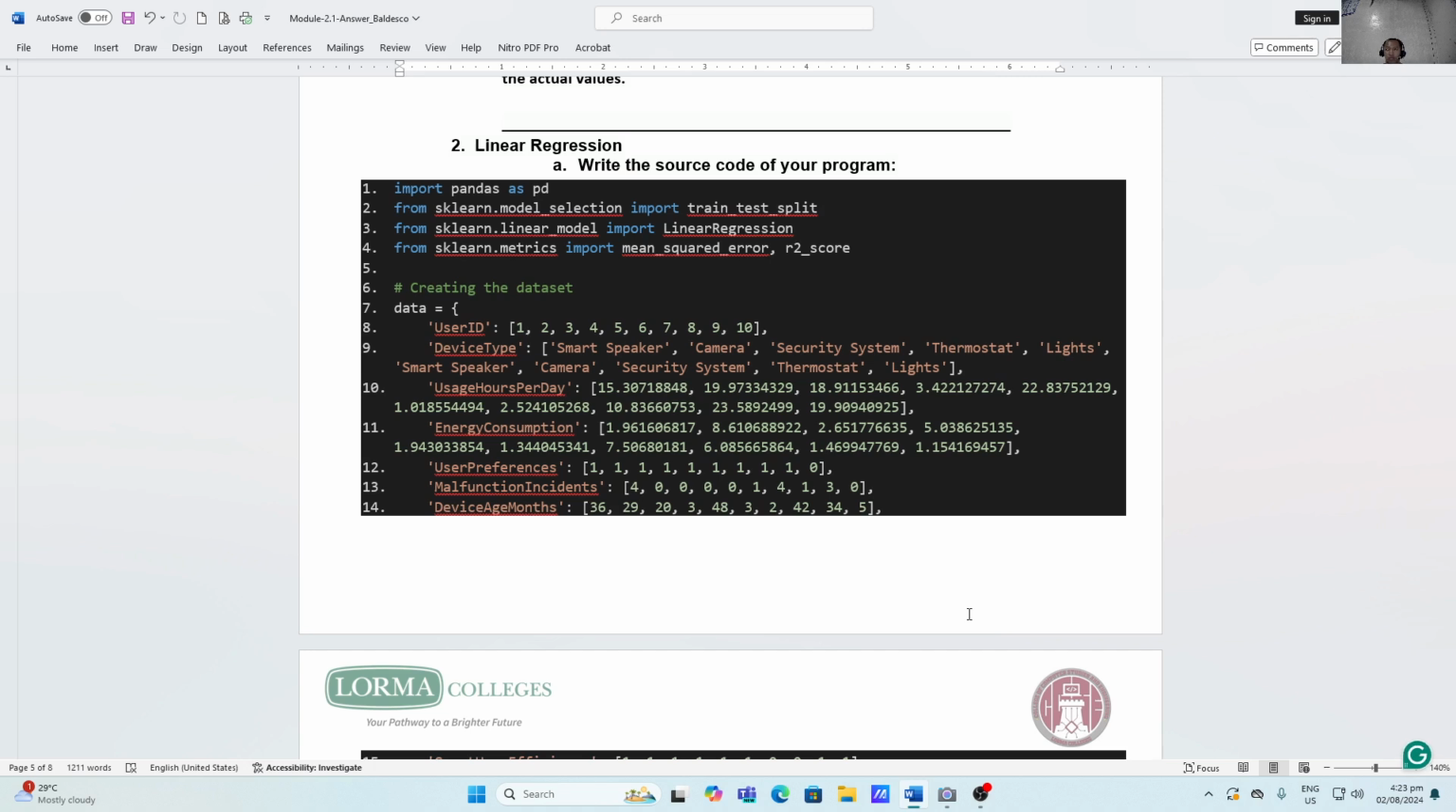Lines 1 to 4: pandas is used for manipulation and creating data frames. Line number 2 is used for splitting data into training and testing sets. Line number 3 is used for building linear regression models. Line number 4 is used for evaluating model performance: mean squared error and R squared.